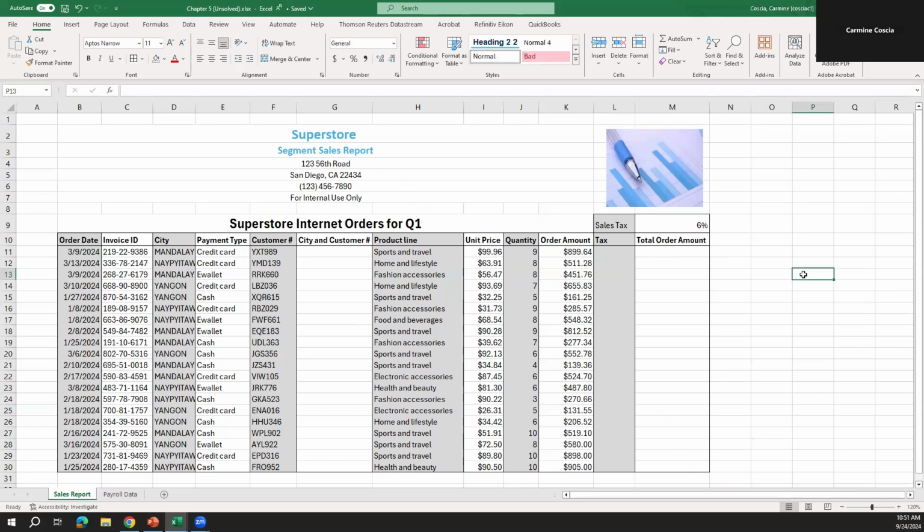Hi everyone, in this video we are going to go over what an absolute reference is in Excel. We will start in cell L8 and calculate the sales tax for each order. I'm going to show you the first way that most people would assume to do this, and then I will show you the correct way and have you guys follow along with me.